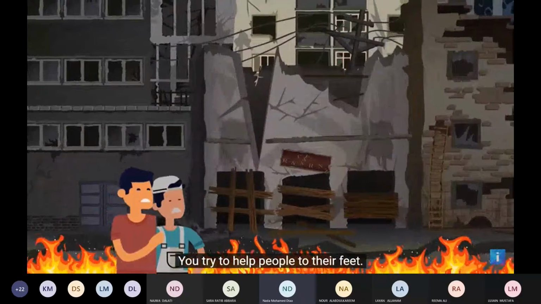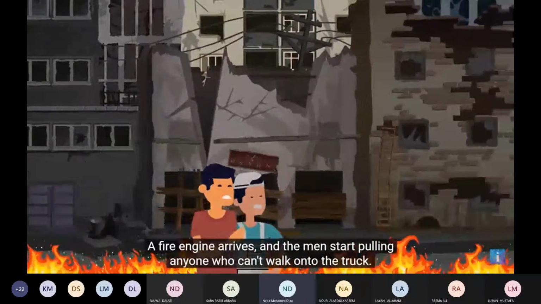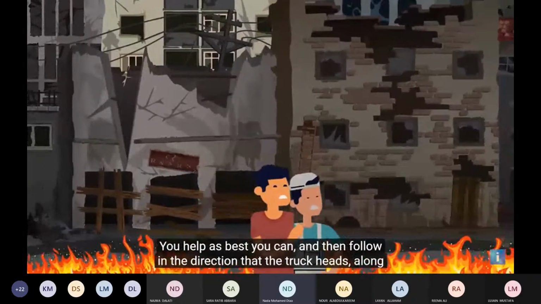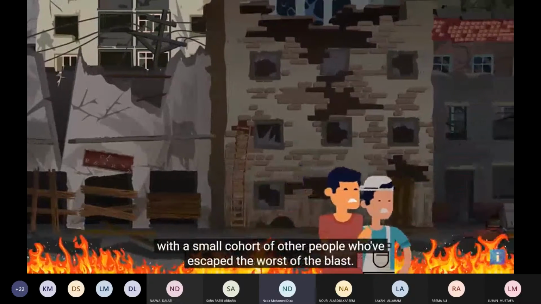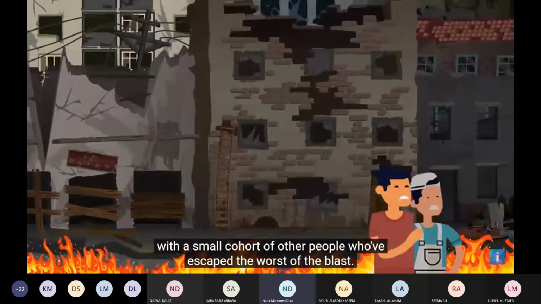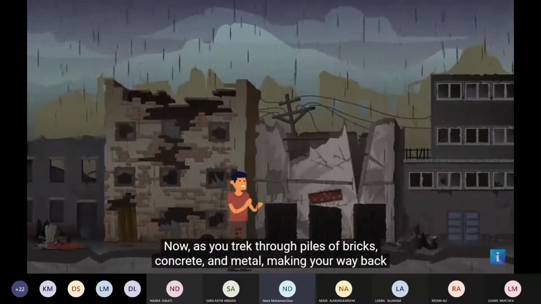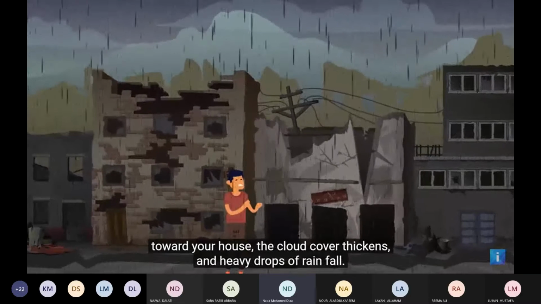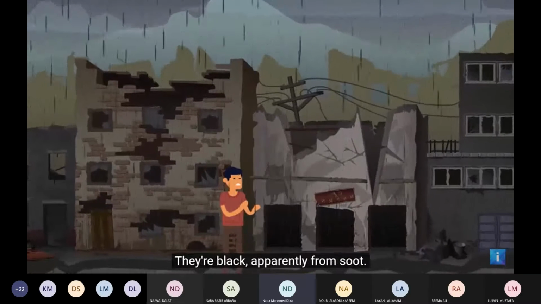You try to help people to their feet. Some can manage, others can't. A fire engine arrives and the men start pulling anyone who can't walk onto the truck. You help as best you can, and then follow in the direction that the truck heads, along with a small cohort of other people who've escaped the worst of the blast. Now, as you trek through piles of brick, concrete, and metal, making your way back toward your house, the cloud cover thickens and heavy drops of rain fall. They're black, apparently from soot.